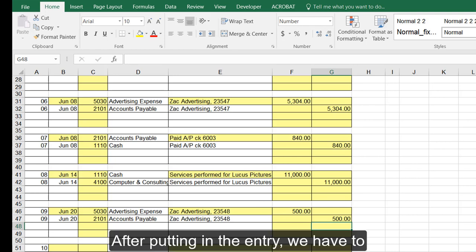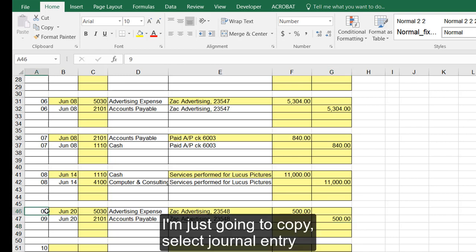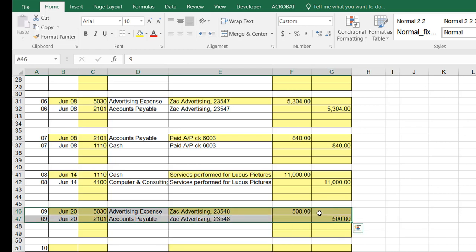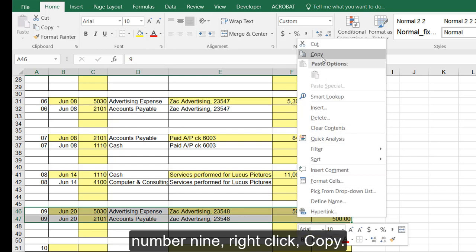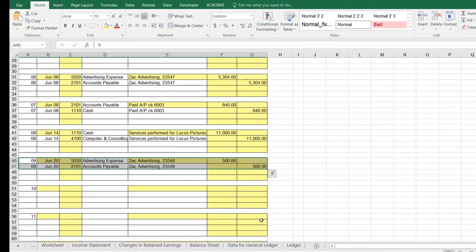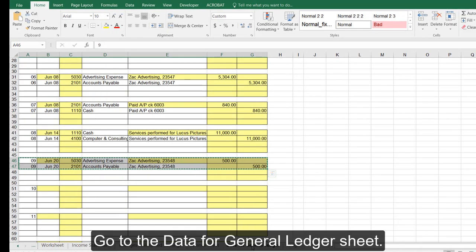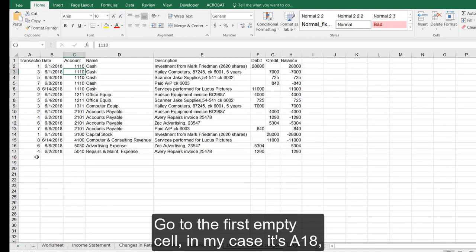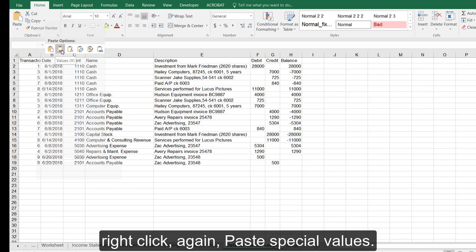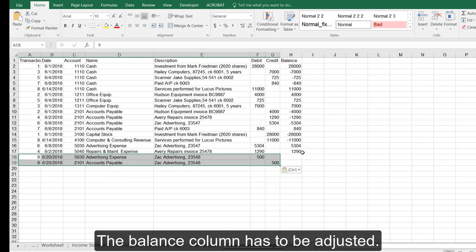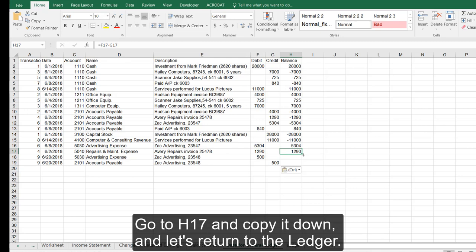Okay. After putting in the entry, we have to bring it over to our ledger sheet. I'm just going to copy. Select journal entry number 9. Right-click, copy. Go to the Data for General Ledger sheet, and go to the first empty cell. In my case, it's A18. Right-click. Again, paste special values. The balance column has to be adjusted. Go to H17 and copy it down.